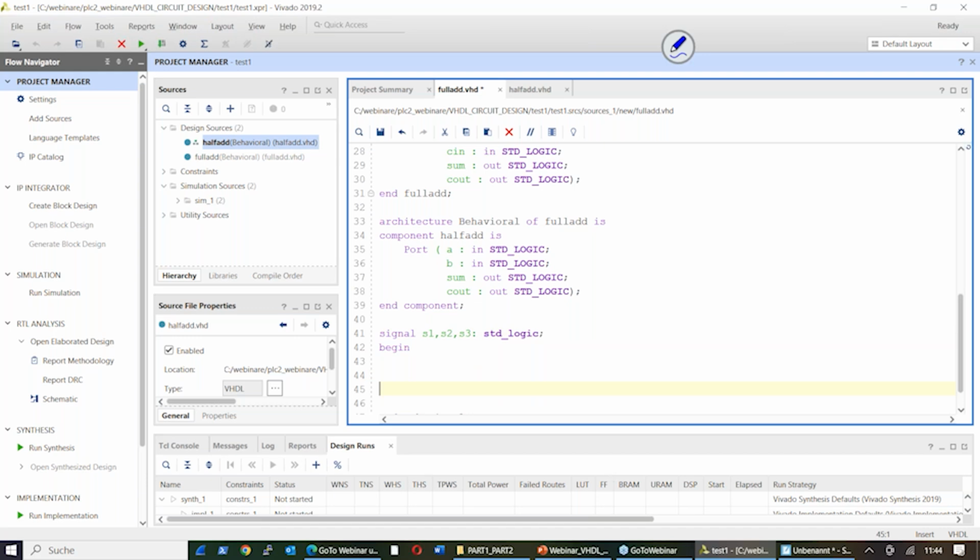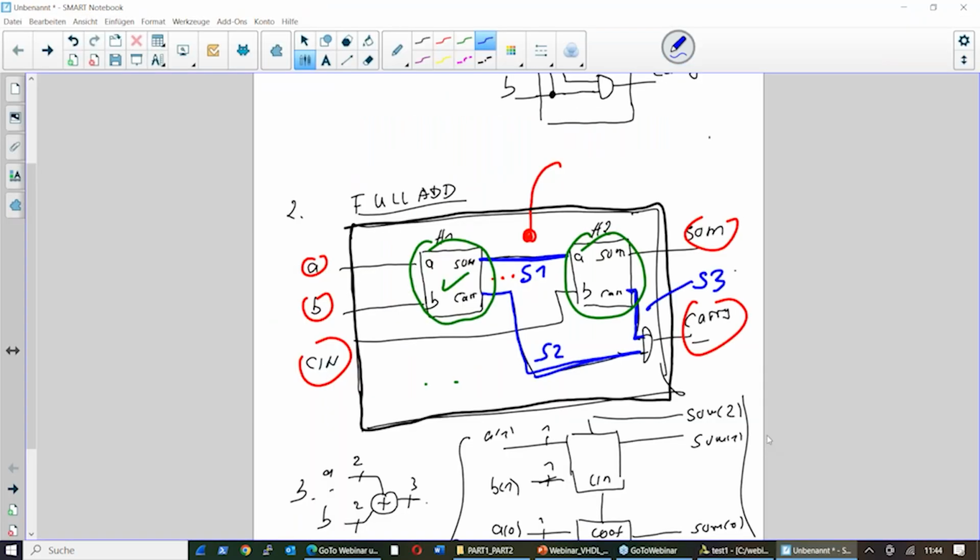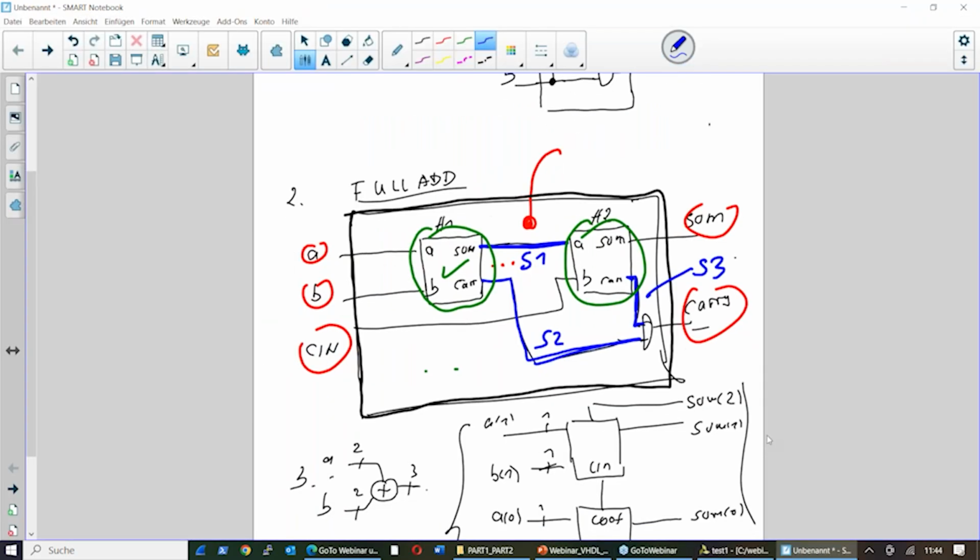instantiation and connection. So this means what I have to do now is take this half adder, let's call it maybe U1, must be a unique name. I will call this maybe U2. So this is a unique reference designator. And then just place it.